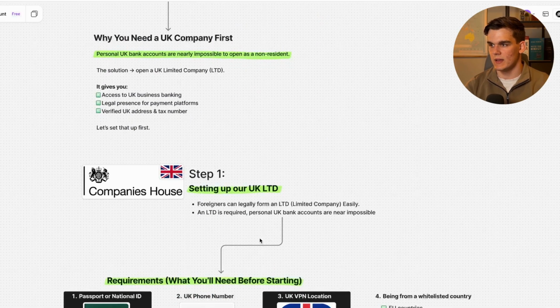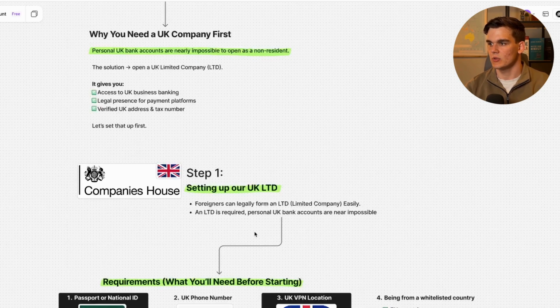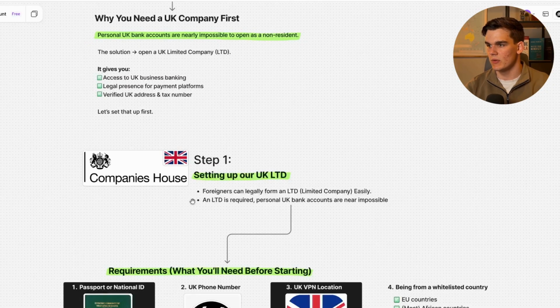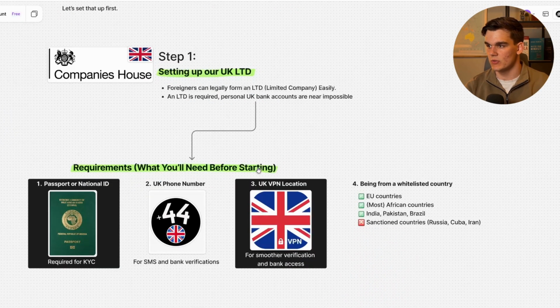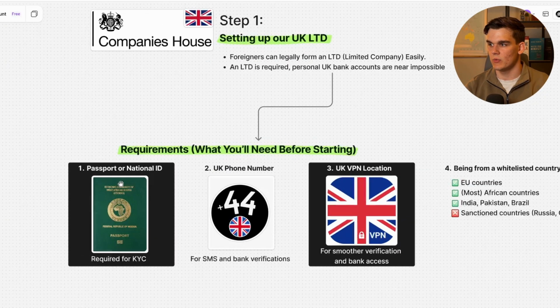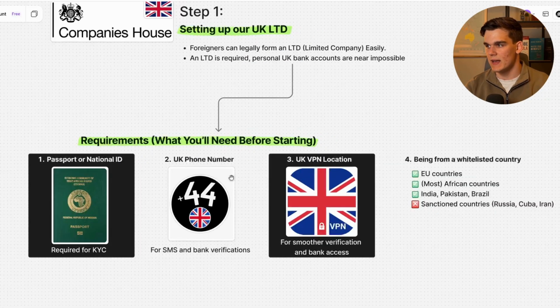Alright, so step 1 is setting up the company. And the great thing is foreigners can legally form an LTD easily, and an LTD is required. As I said before, personal UK bank accounts are near impossible. So let's start with the requirements, what you'll need before starting. First, you will need your passport or national ID for KYC verifications. And second, you need a UK phone number. You'll use this for tax verifications or bank SMS codes.